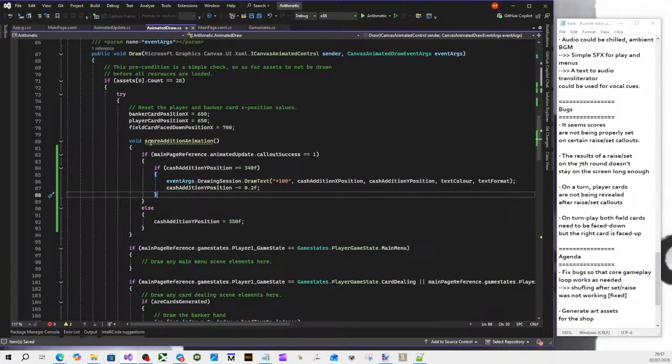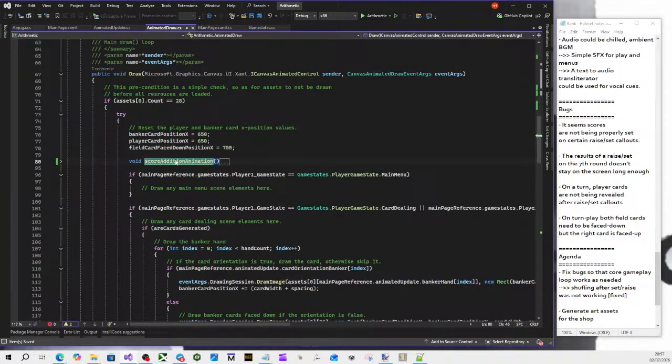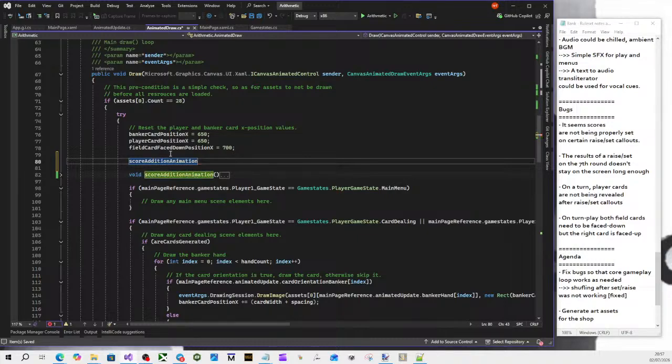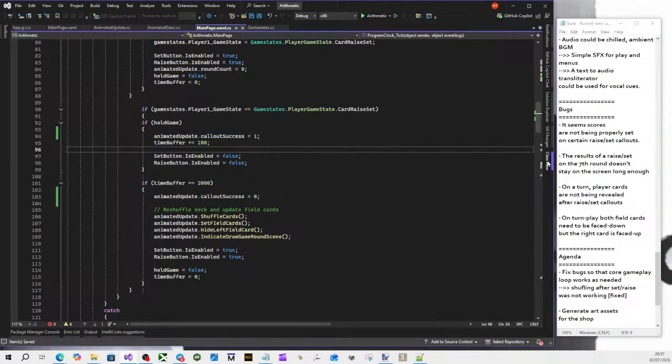Let me see. So if I just collapse this. So we want to do a check on this at every draw call. So I'm going to call my animation logic, but I'll only fire the animation once we are in a call out success state, which is a 2-second window, which is indicated by the integer 1. And my dispatcher timer ticks while I'm counting via this buffer for 2 seconds, 2000 milliseconds.